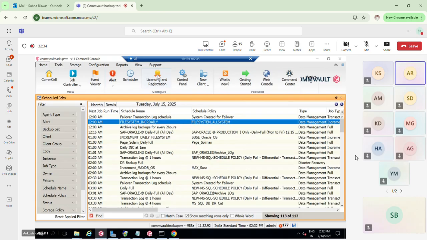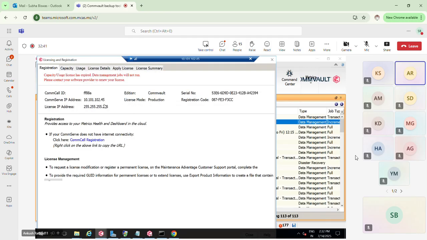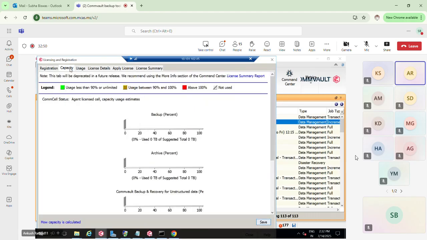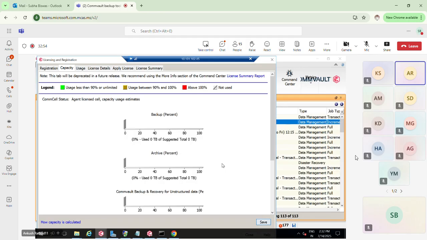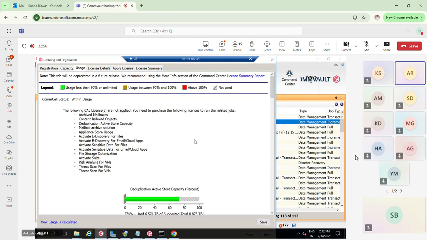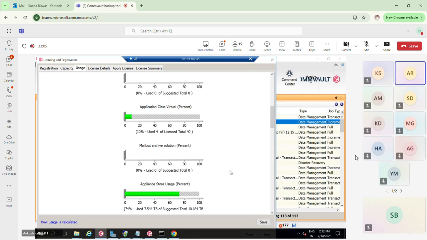Next is license and registrations. We are able to see the license summary from here, when we deployed these setups, and what the registration code is, all those things we can find here. Then capacity: what capacity we have purchased for these clients, and usage, we can see from here. All those things we can monitor from here.